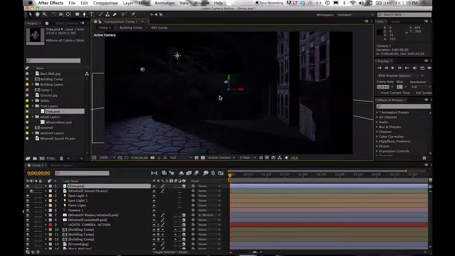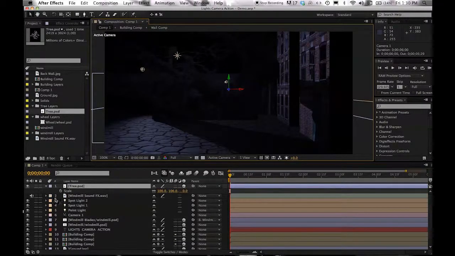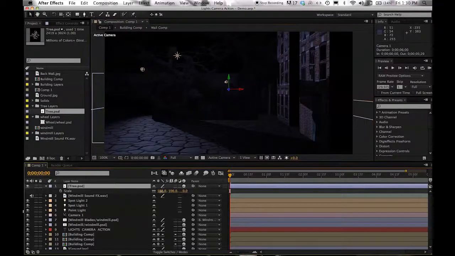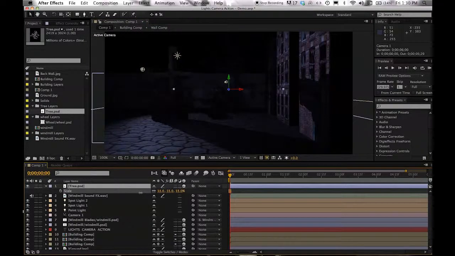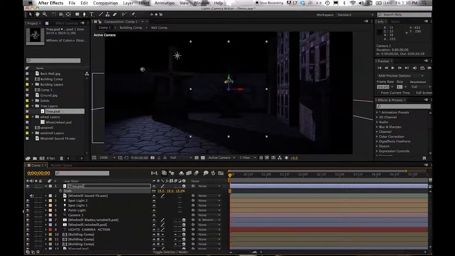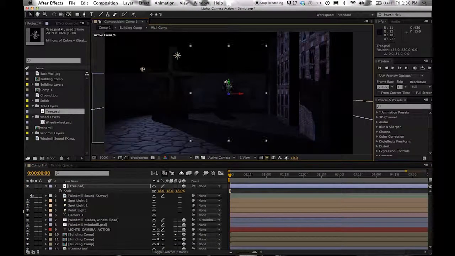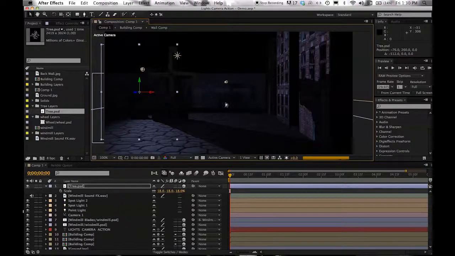Okay, it's too big. I'm going to hit S to reveal my scale properties, and I'm going to scale this down to 18%. Okay, S, yeah, 18%. Okay, I'm going to move it down to where the tree trunk starts to intersect with the ground, and I'm going to move this over to this side of the windmill. I want it out of the way because remember, we're going to be moving right into this area here. So let's get our tree over here.